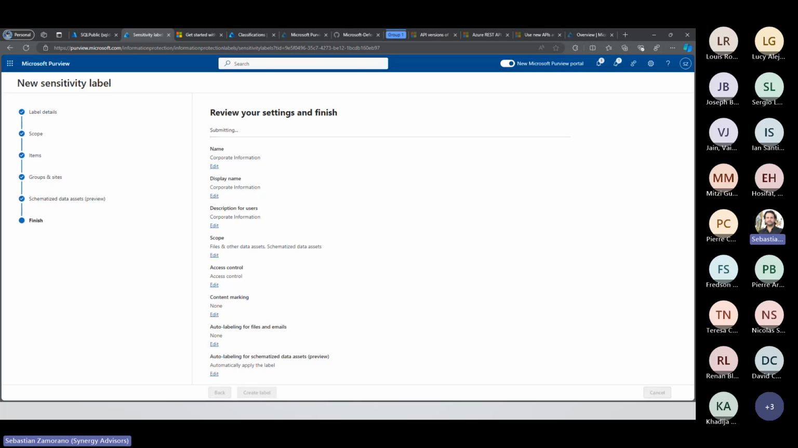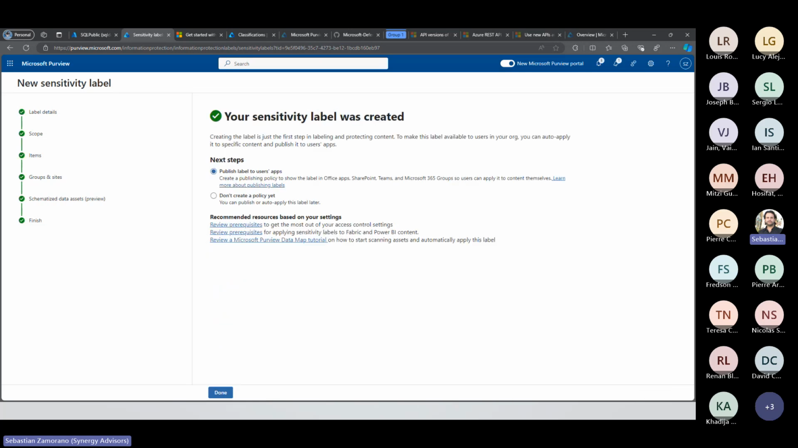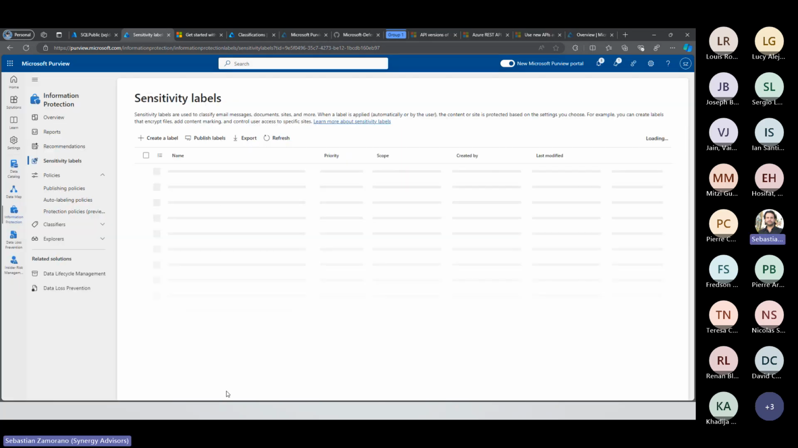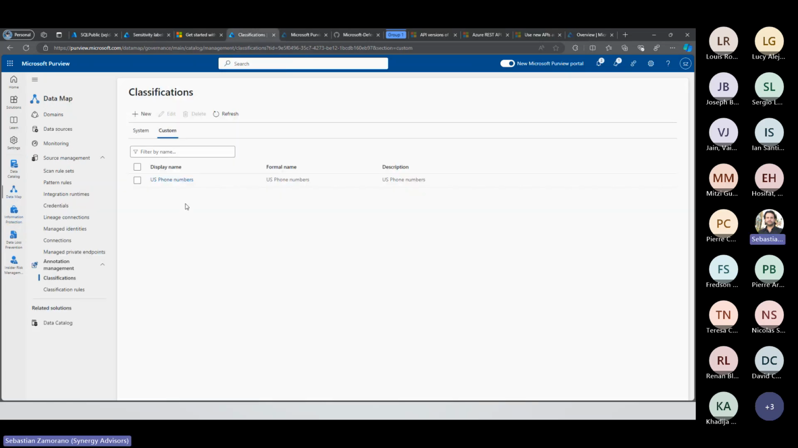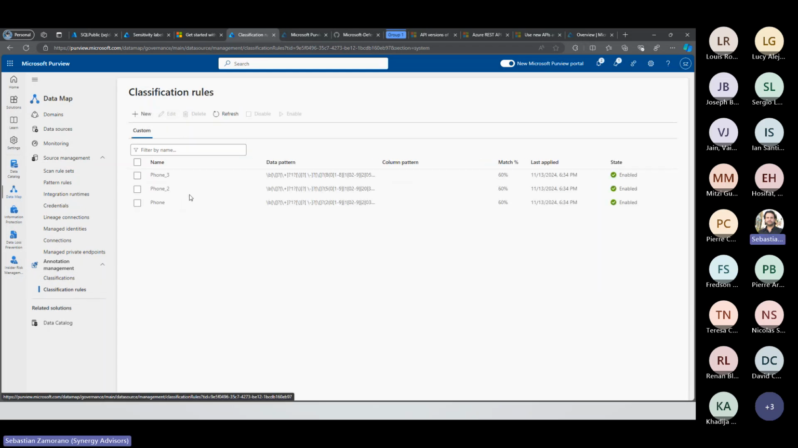Joseph is asking if the custom seeds are not showing, whether we need to create them again. I did that previously when I was preparing all of this. Here, I was able to create my own regular expressions to identify.